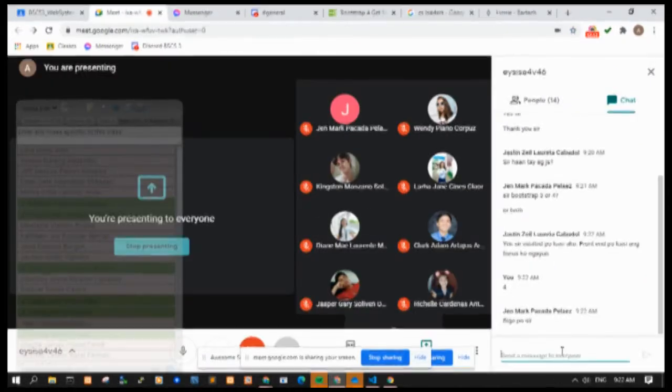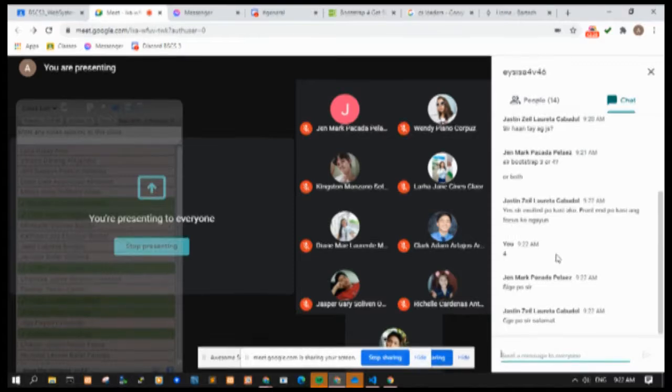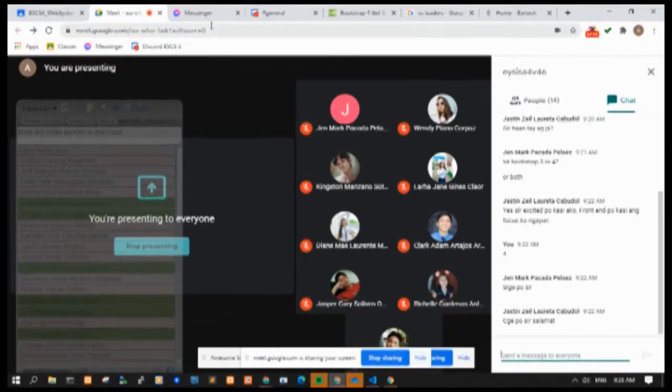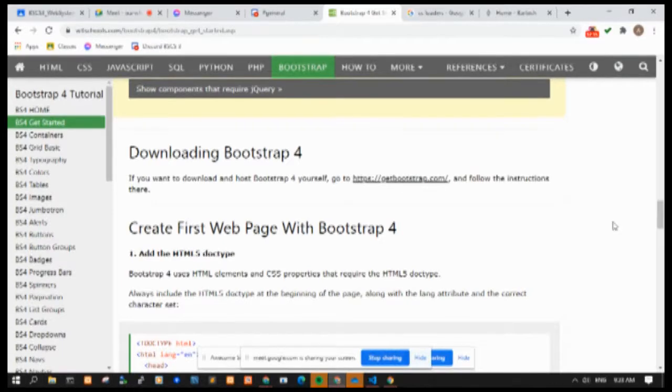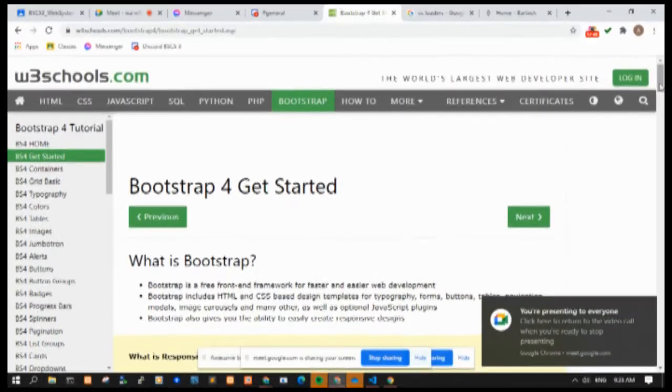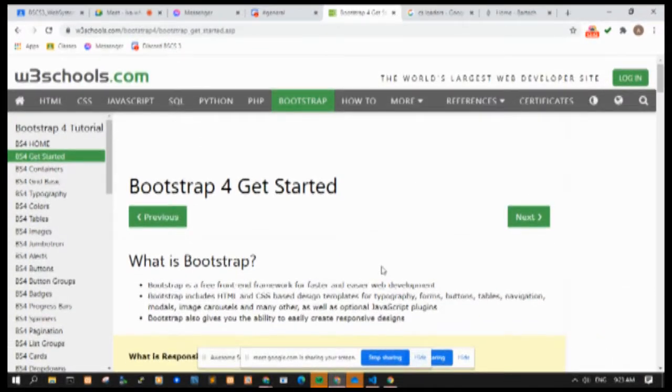So kung wala na tayong questions regarding CSS, I think it's time to move to Bootstrap 4. Okay, so ano ba si Bootstrap 4? Have you heard of Bootstrap before? There are several definitions or descriptions of what is Bootstrap. But the Bootstrap that we will be discussing here is the front-end framework developed by Twitter. I mean, developed by the engineers from Twitter.